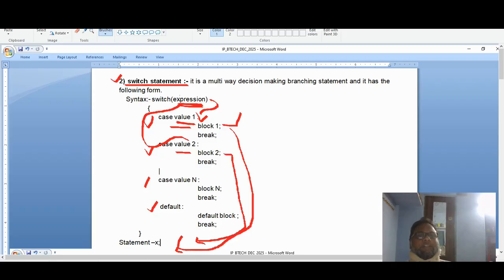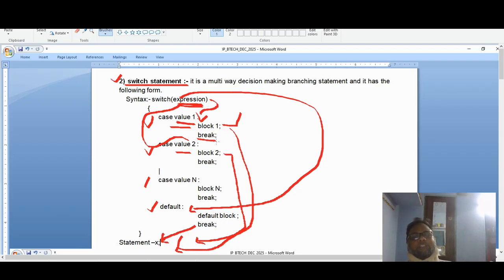If the passed expression does not match any value, then the default block will be executed, terminated by the break statement, and the remaining statements are executed. In a switch statement, each block is terminated after executing the appropriate block by using the break statement. The default block is optional. We may or may not use it within a switch statement, but it is suggested from the programming point of view. The default statement can be written anywhere within the switch statement.